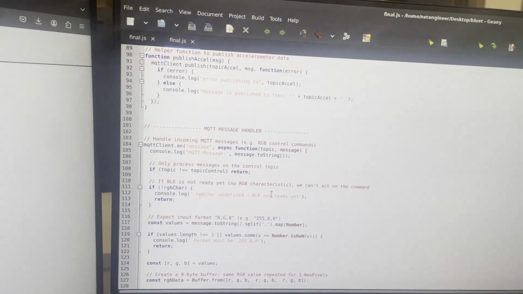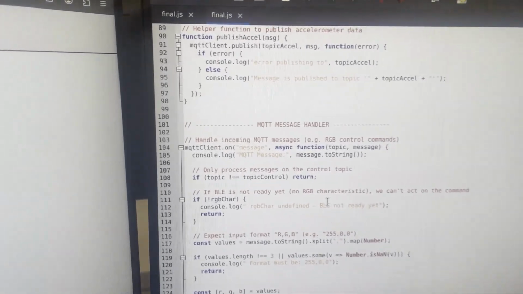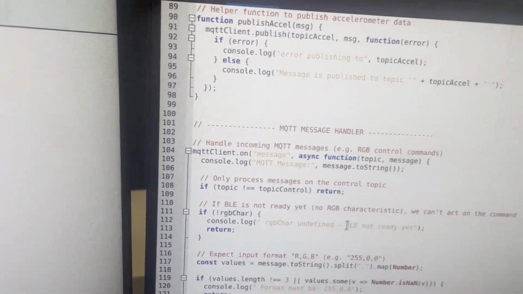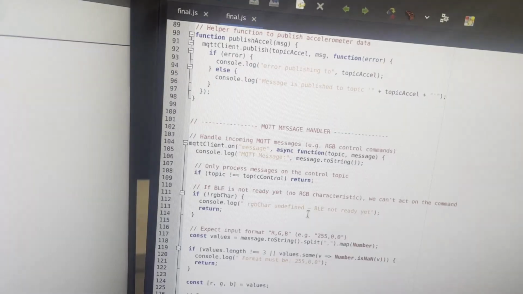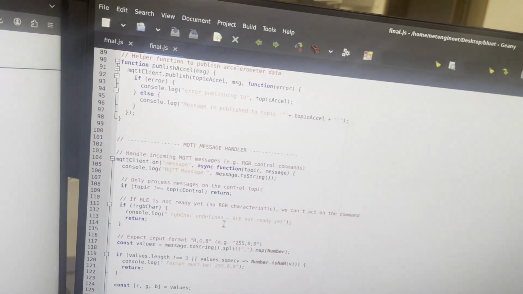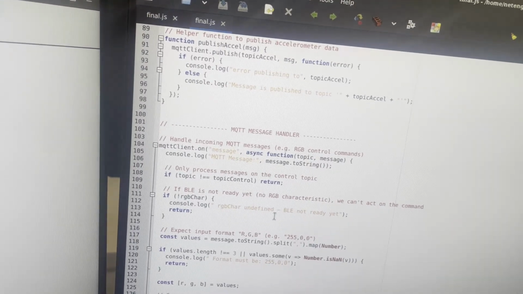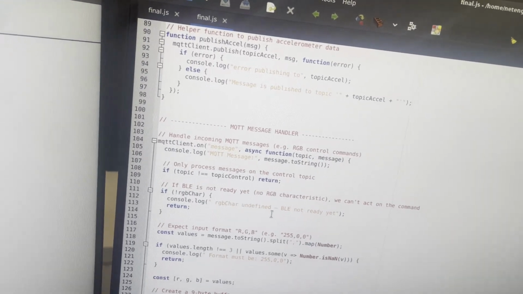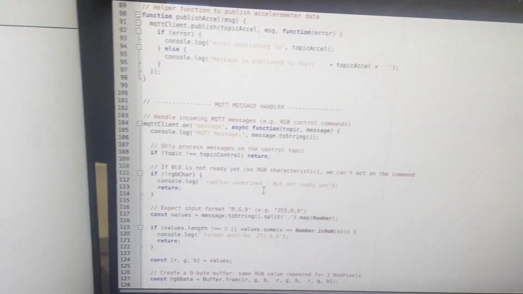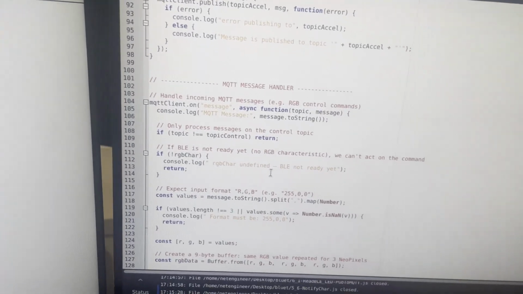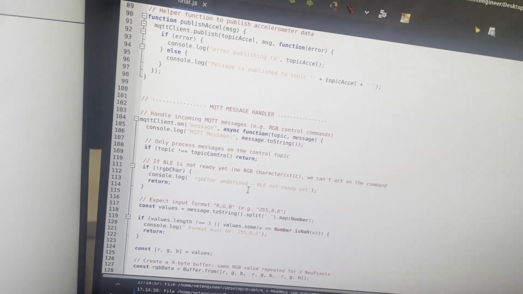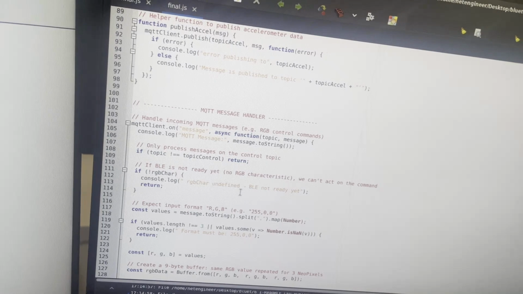So yeah, the main MQTT logic is in this MQTT client dot on message handler. Whenever a message arrives in the broker, I first check that the topic is my RGB control. If it's not that topic, I ignore it. I also check that RGB char is not null. That means the BLE side must be connected and the RGB characteristic must have been found. Otherwise, I can't send anything to the Pico.